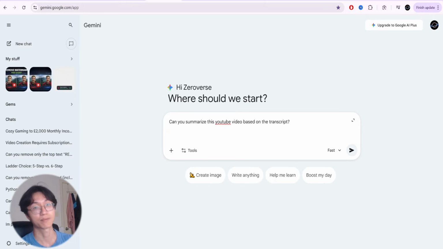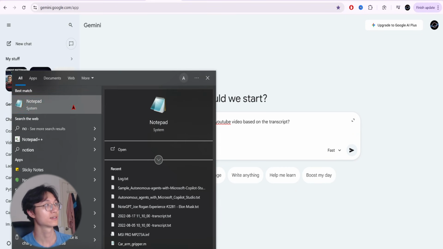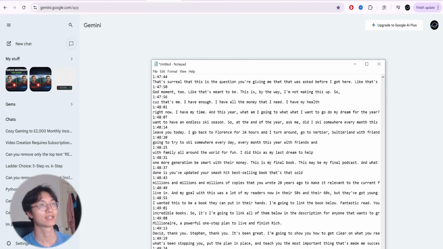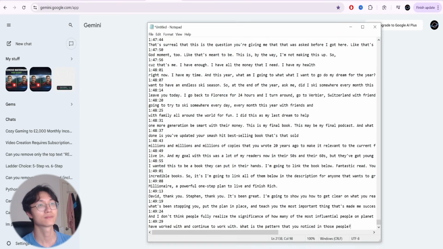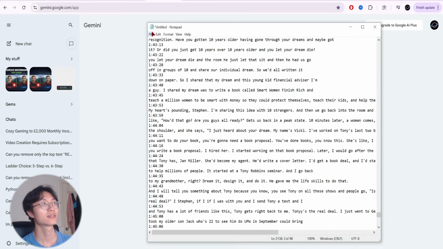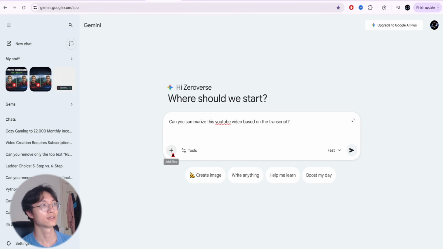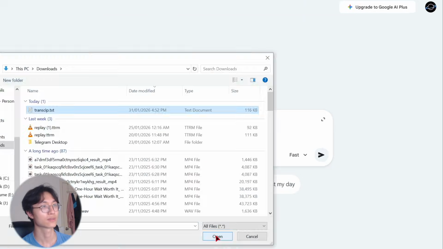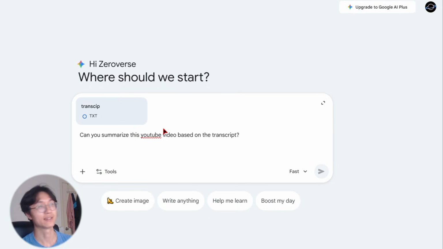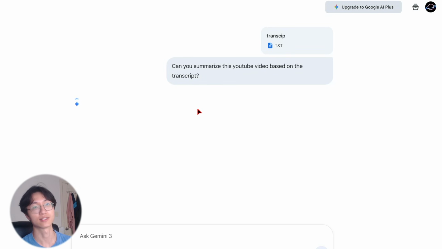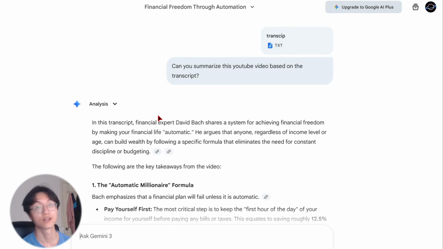Since you can't paste the entire transcript into Google Gemini because it's too long, go to your notepad, copy and paste the entire transcript in there, save it somewhere, and then add the file, the transcript, into Google Gemini and just submit. So this is the more traditional way if you want to summarize videos longer than 30 minutes.